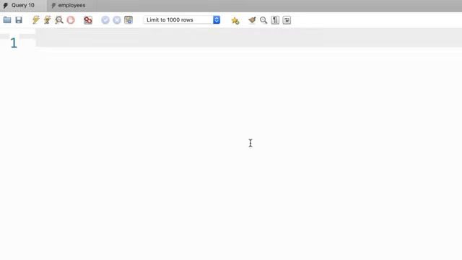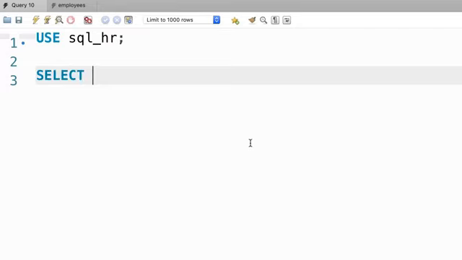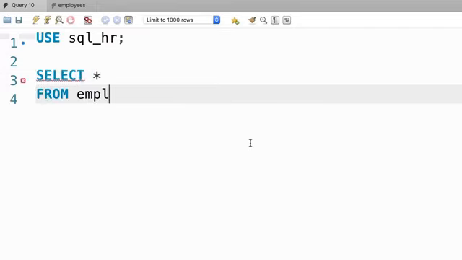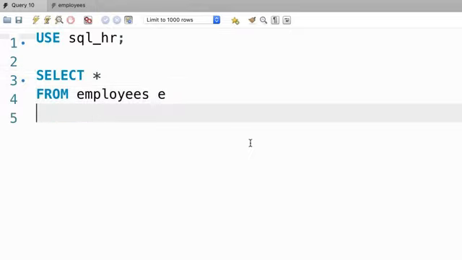Back to our query window. First, we need to select the SQL HR database. Next, we select everything from the employees table. We give it an alias like E. Now we need to join this table with itself. So once again, we type out employees, but we need a different alias. What should we call this alias? Well, we want to join this table with itself so we can find the managers, right? So we can use M, as in short for managers.